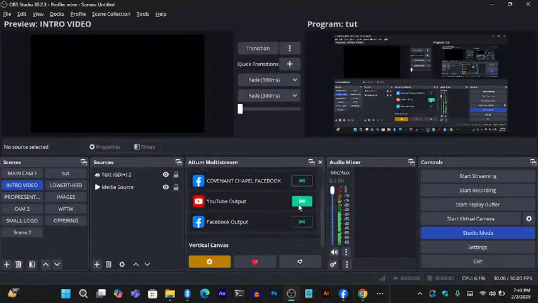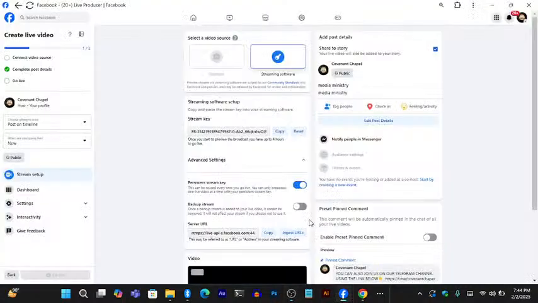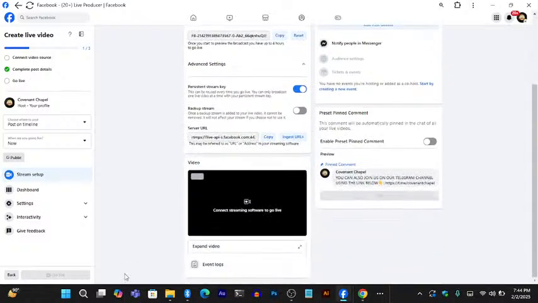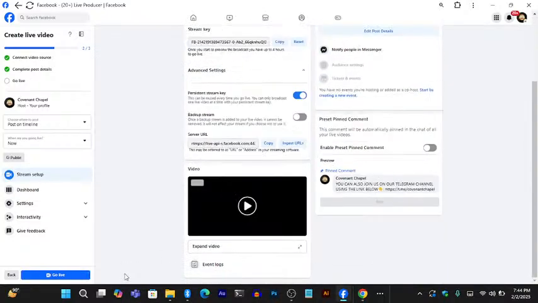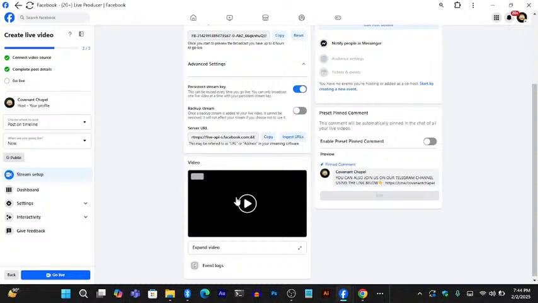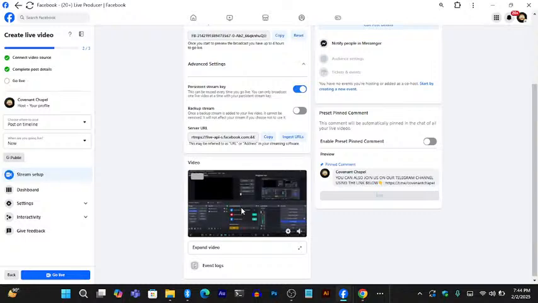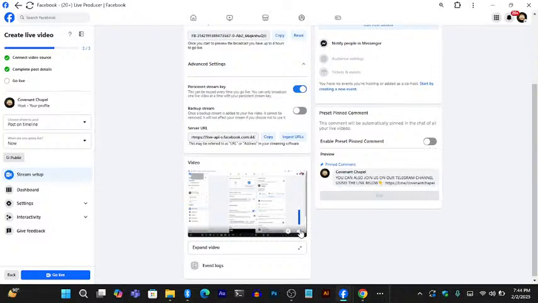So let's see, this is it. Once I click this stream button, let's wait for it to turn blue. As you can see now, it has turned blue. Now let's go back to our Facebook. Let's wait. As you can see, connecting video. So it's connected already.